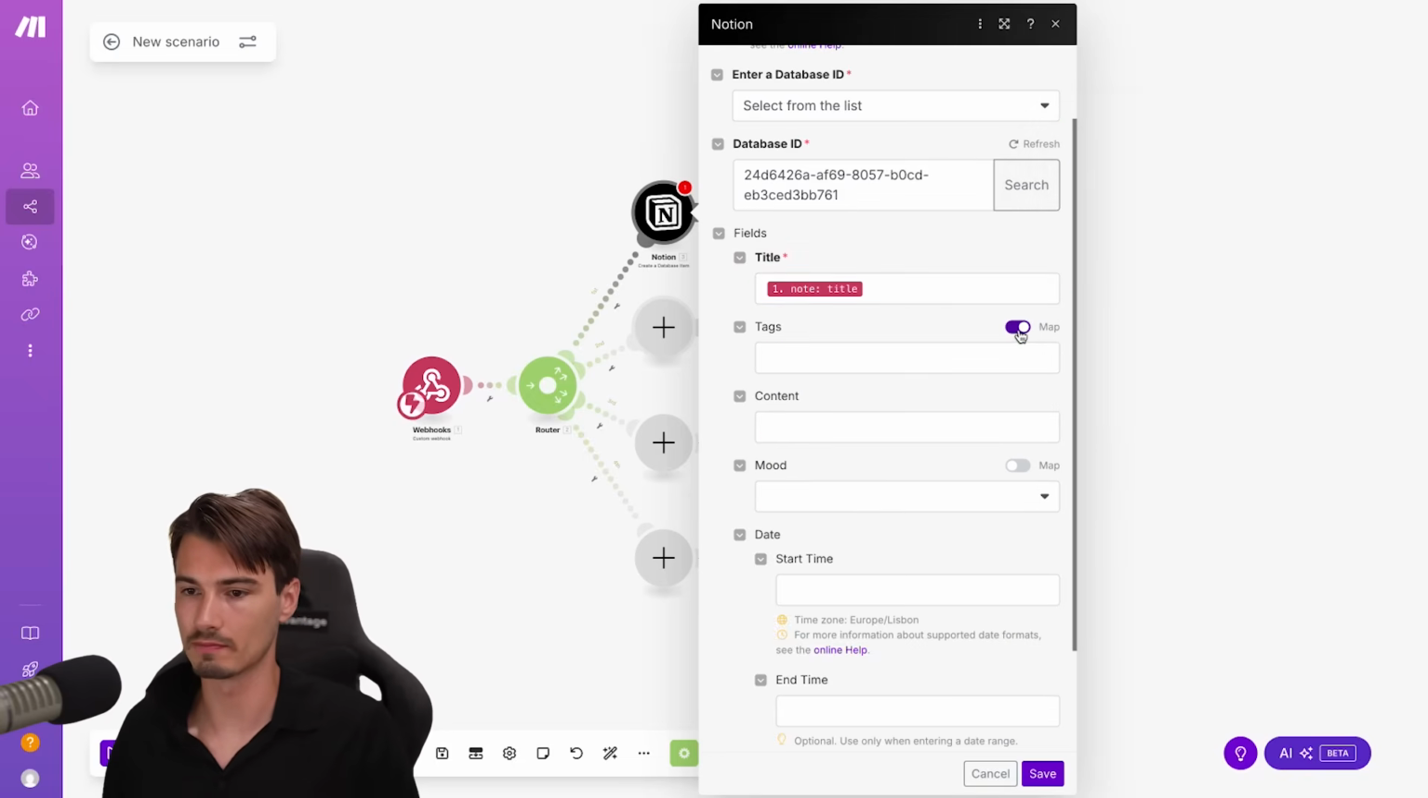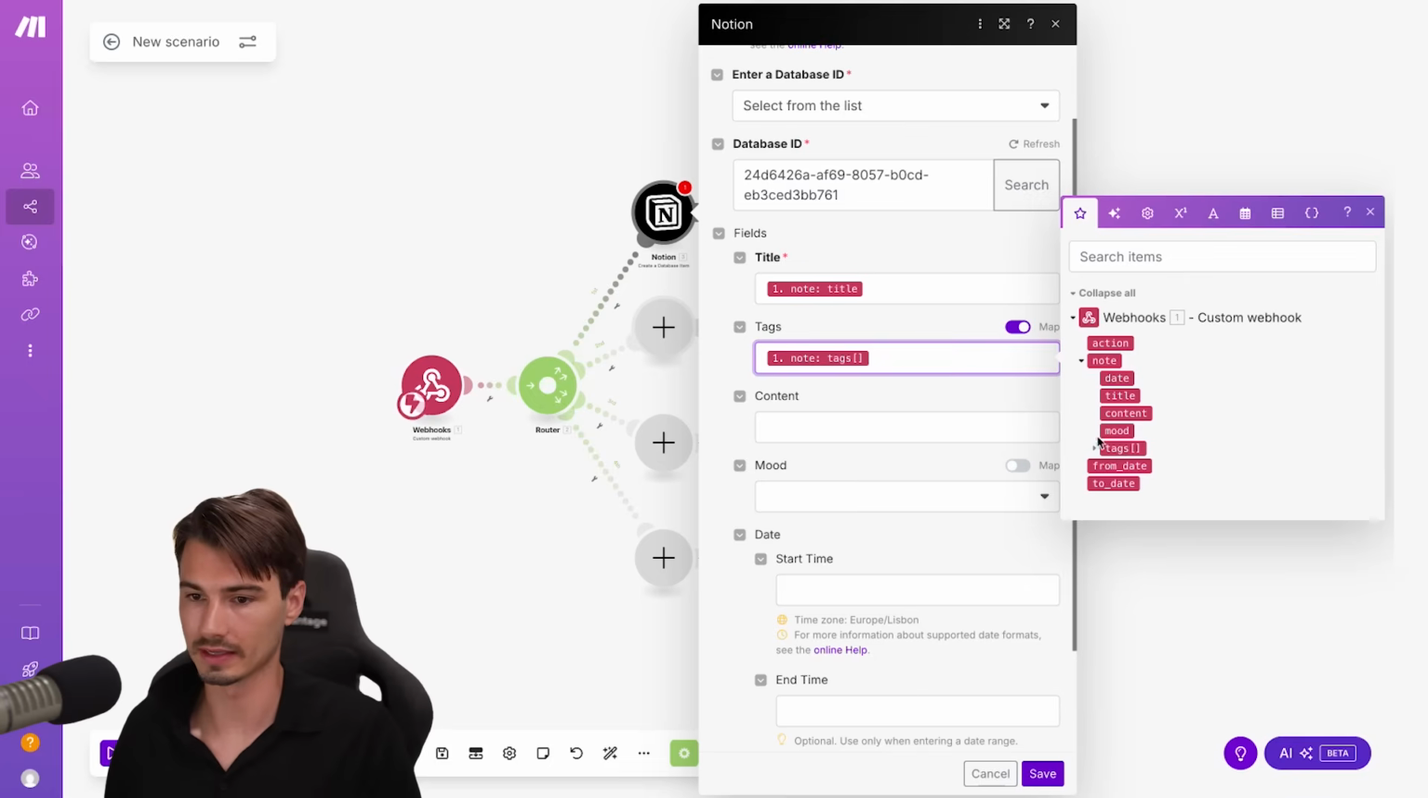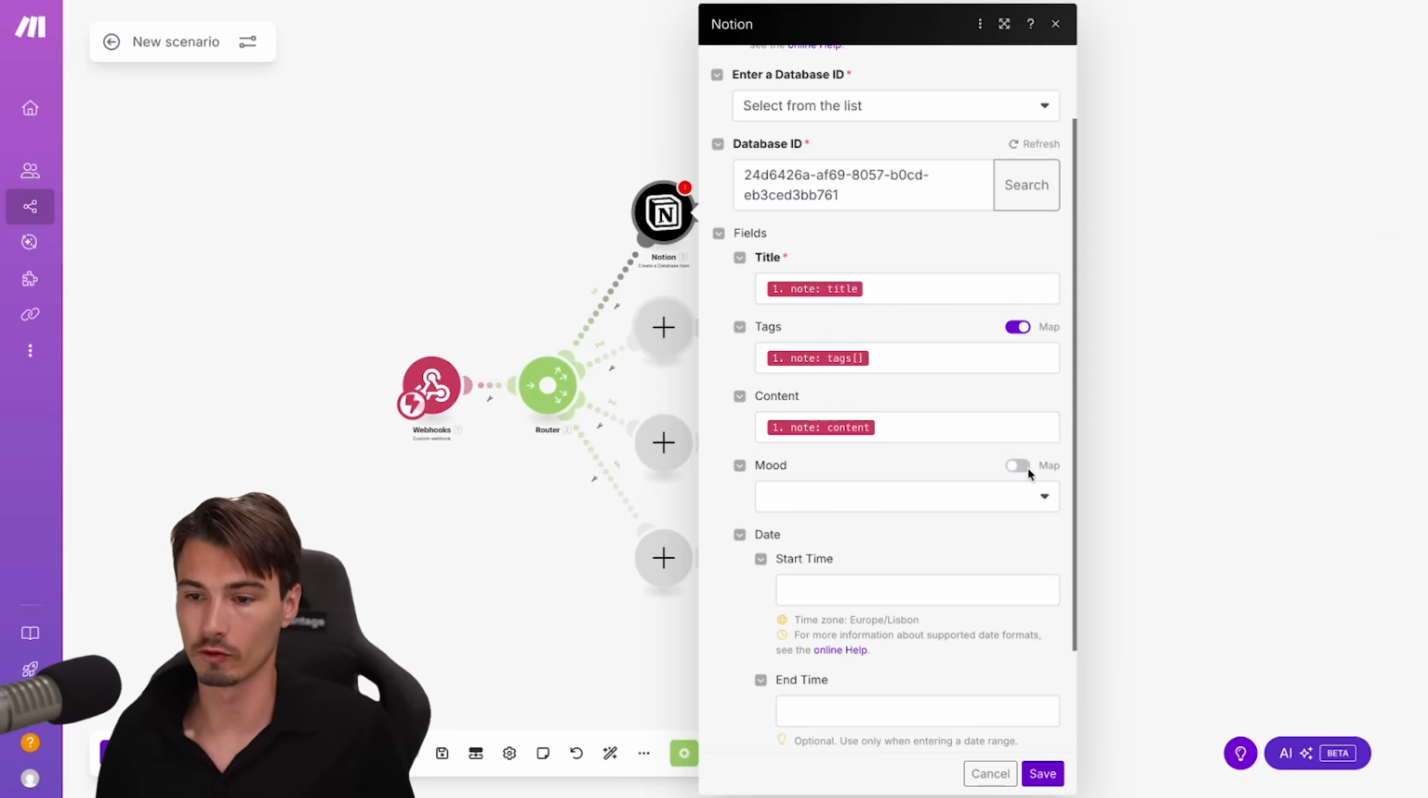For tags, we actually want to map. So you flip this little switch and then you select tags. For content, we pick content. For mood, we wanna flip map again and we pick the mood.